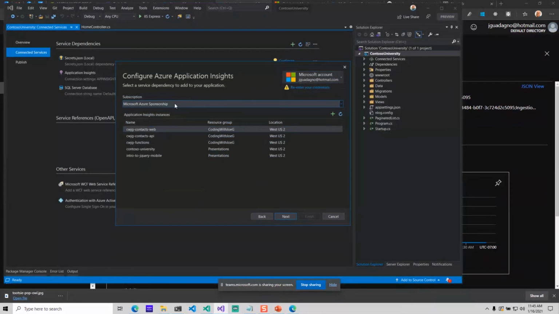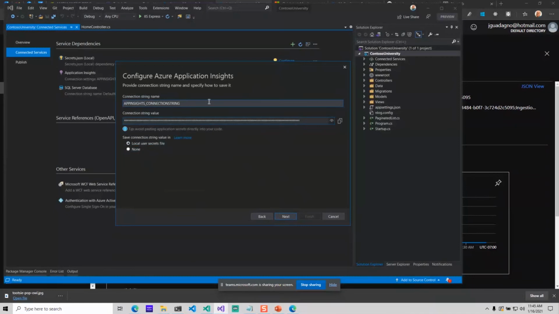In the Azure sponsorship subscription has 5 different App Insights instances. So this is the one I want. So I'm going to click Next, and then it creates that connection string for me.